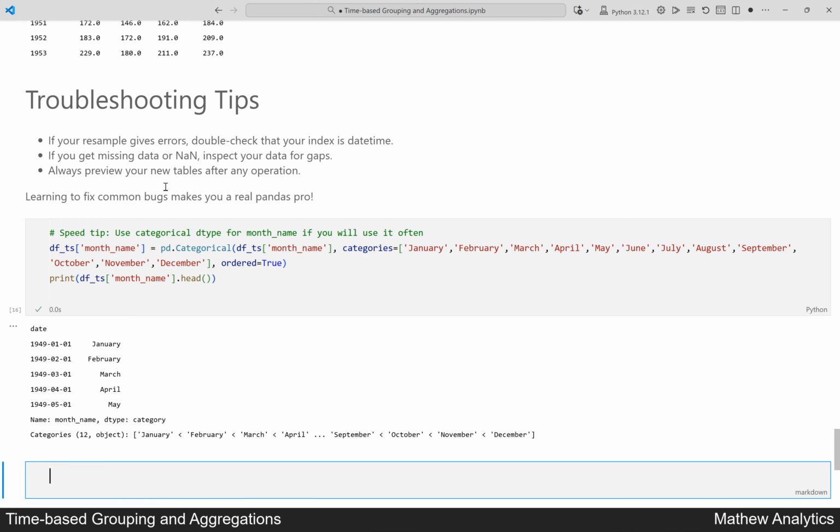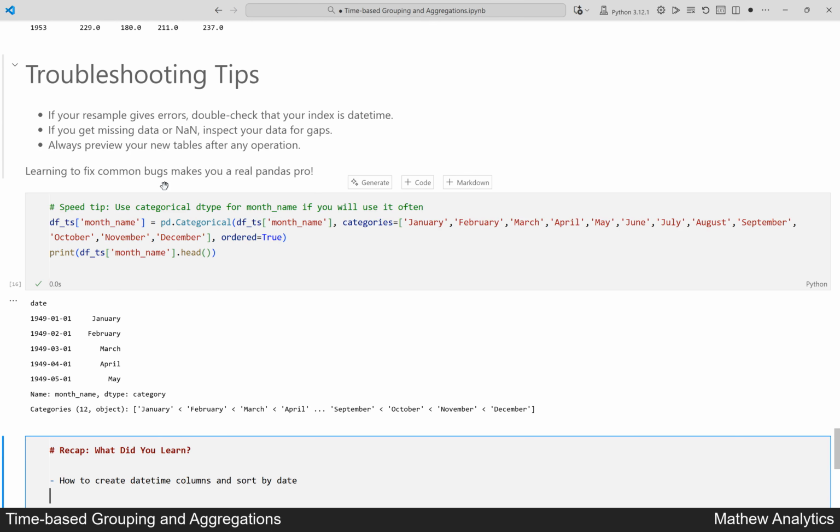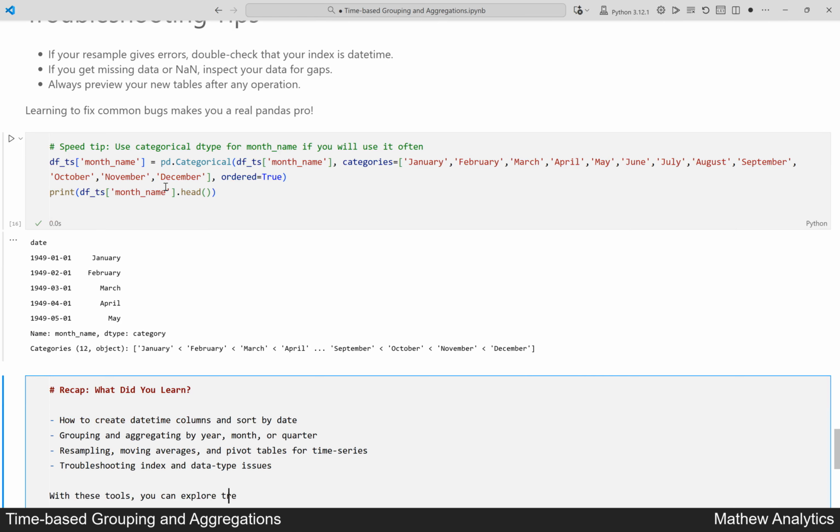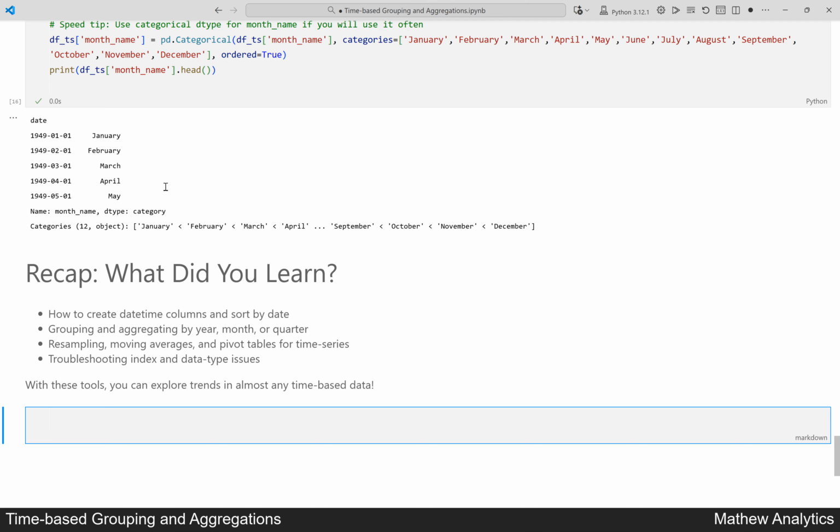Here is a quick recap of all the key skills you have unlocked today. Recap: what did you learn? How to create datetime columns and sort by date. Grouping and aggregating by year, month, or quarter. Resampling, moving averages, and pivot tables for time series. Troubleshooting index and data type issues. With these tools, you can explore trends in almost any time-based data. Running the cell now. You are now ready to use Pandas for time-based grouping in your own analyses.